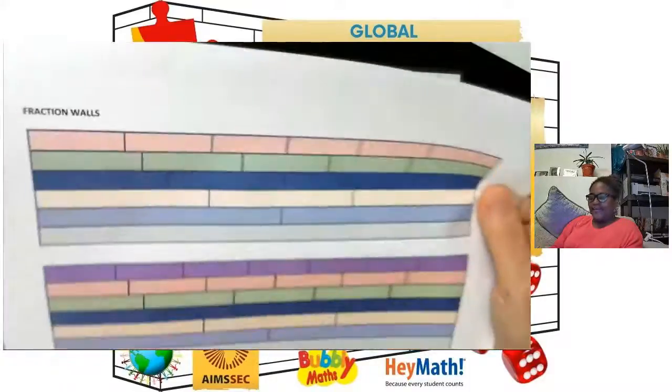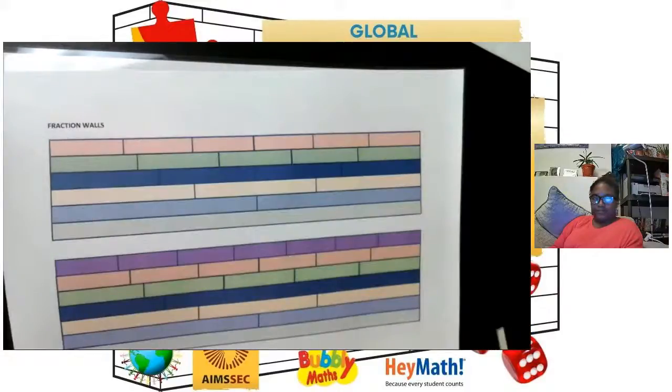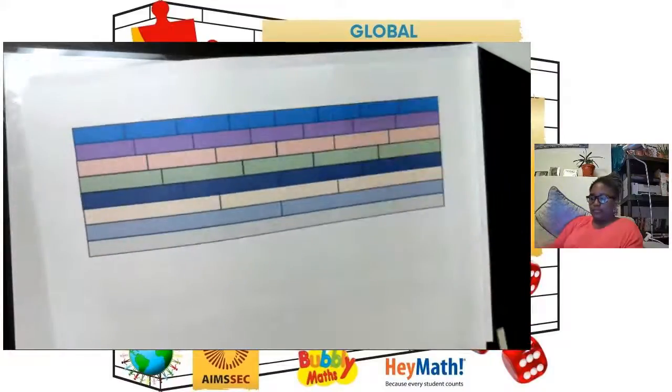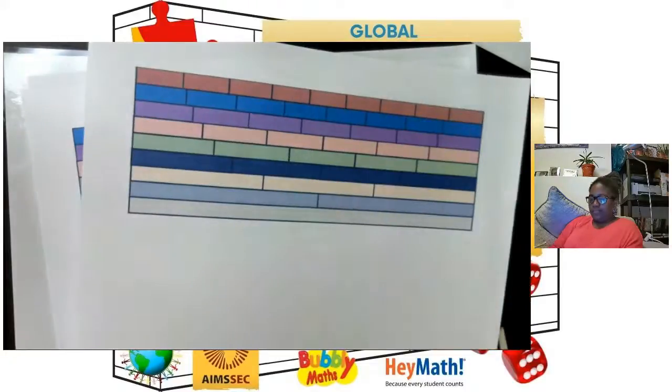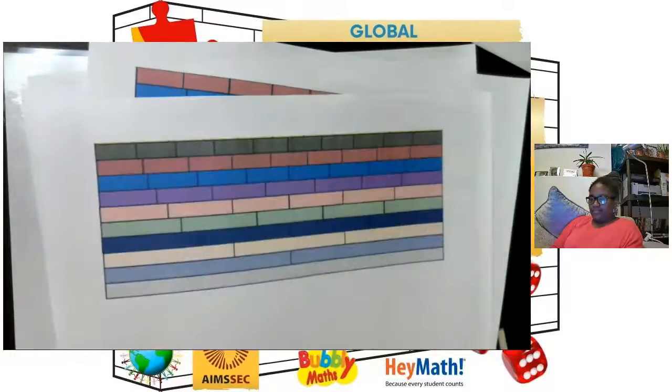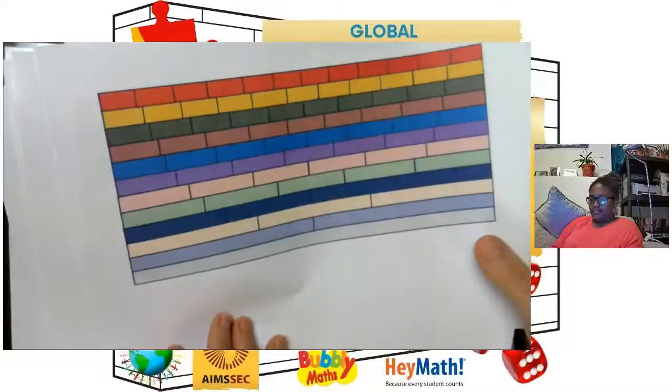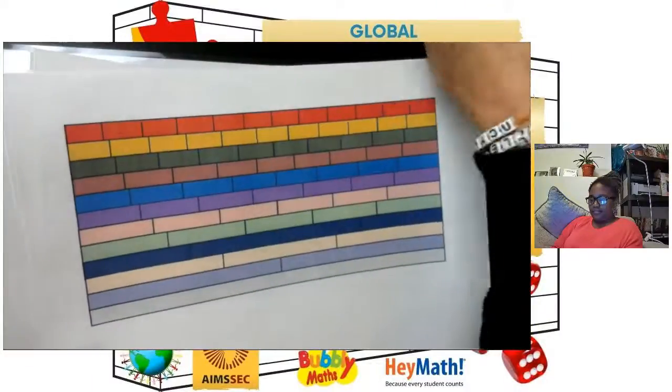So we've got all kinds of other fraction walls, and they're on the page that has the lesson on it. There's a link on there for all these other fraction walls, loads and loads of different fraction walls, so you can download them and you can make it as hard or as easy, and you can make it more complicated for the learners that you're working with.